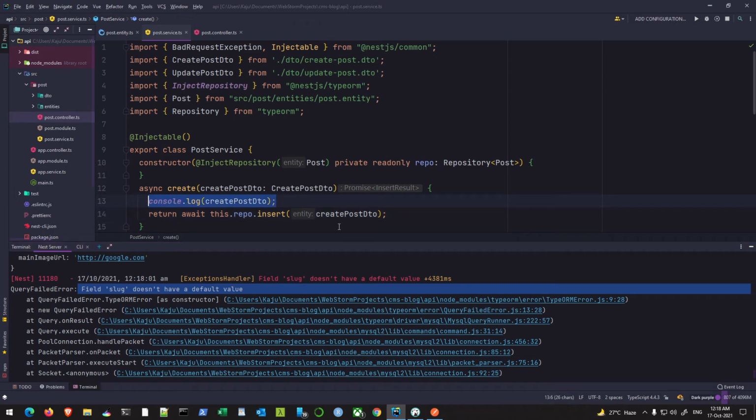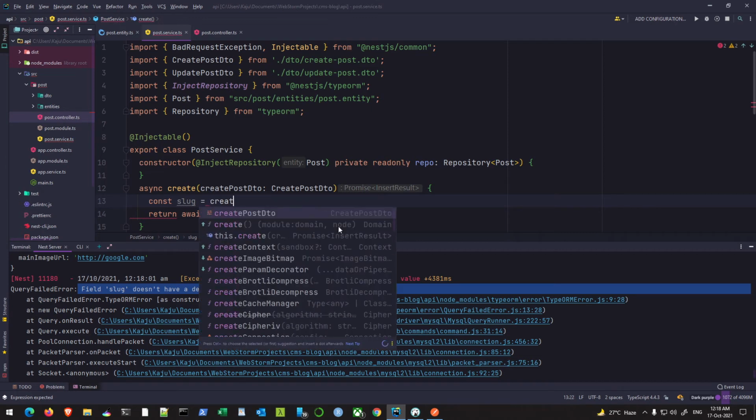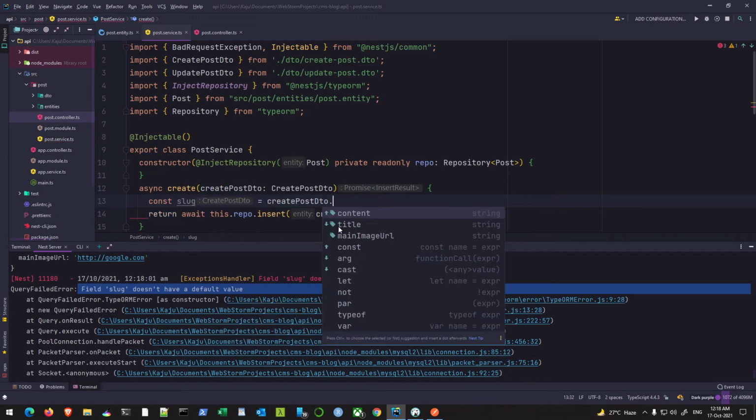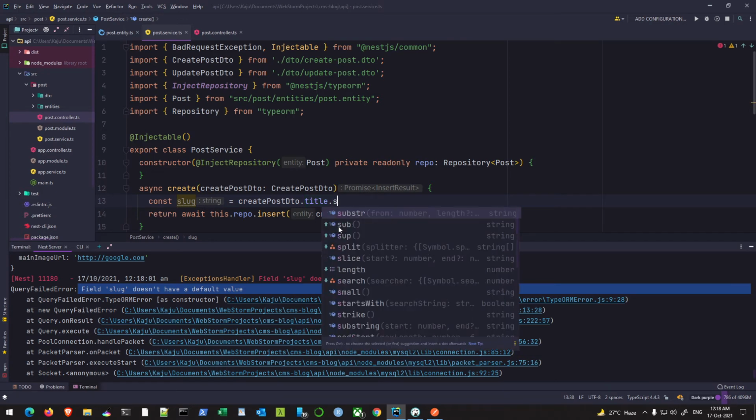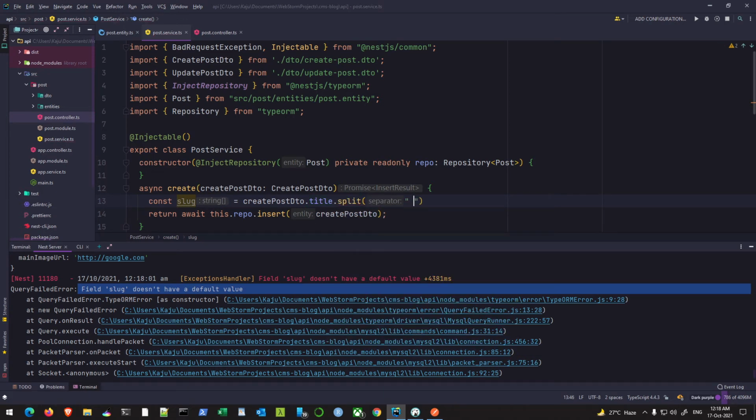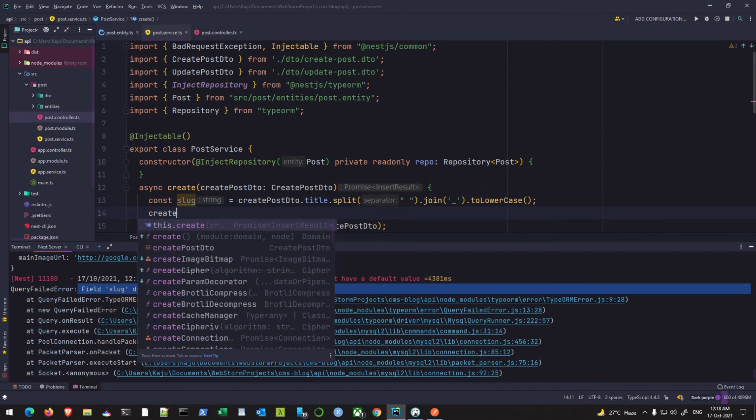Now what we have to do is create a new variable here to form the slug, because that is not coming from the body. So we'll use createPostDTO.title, and we'll split it with the space, and then we'll join it with underscore and convert it to lower case.